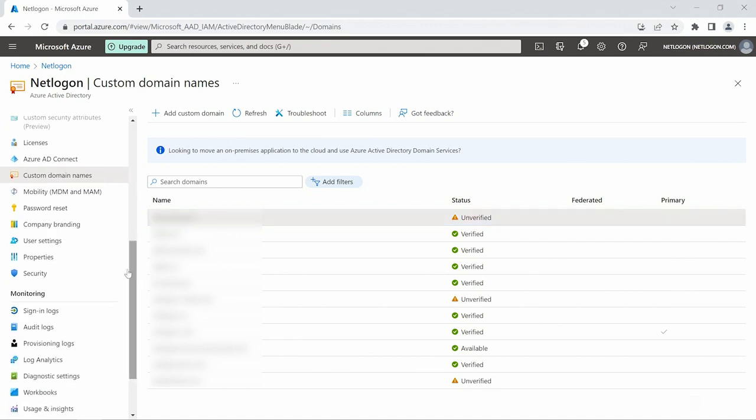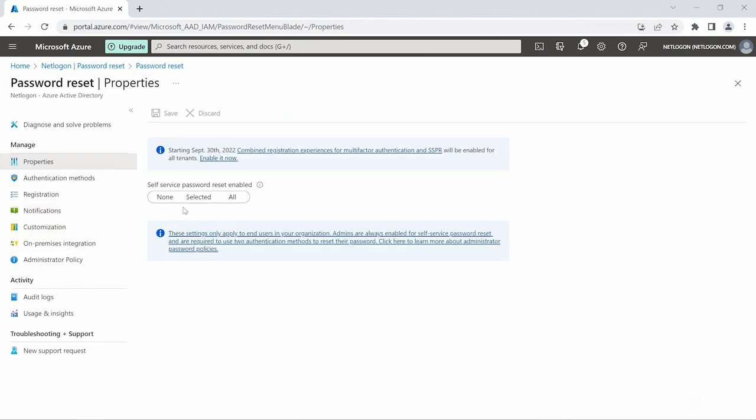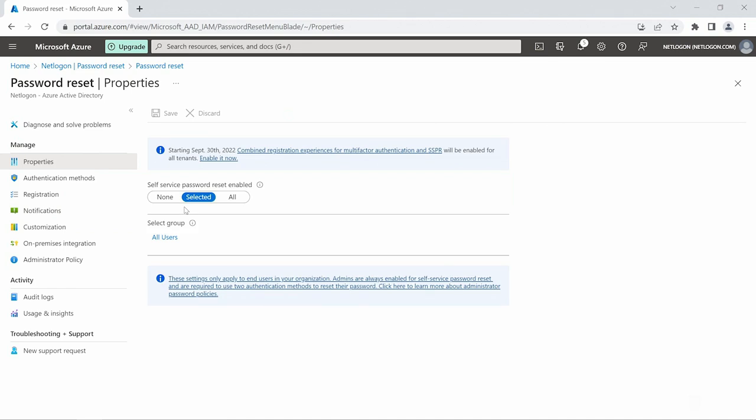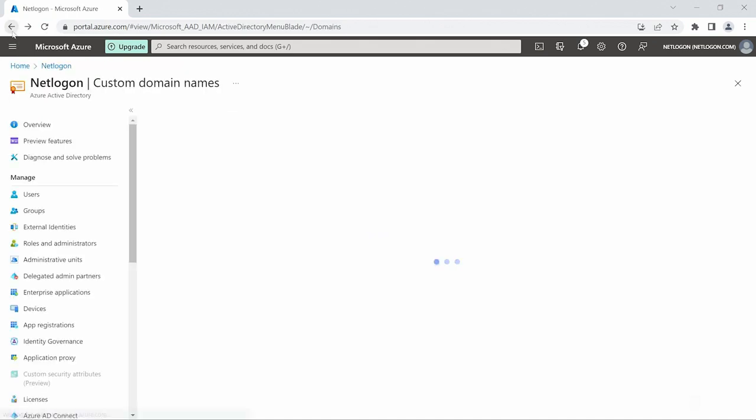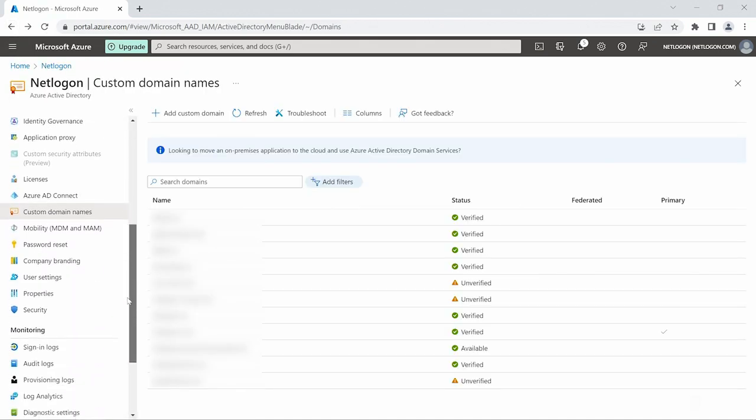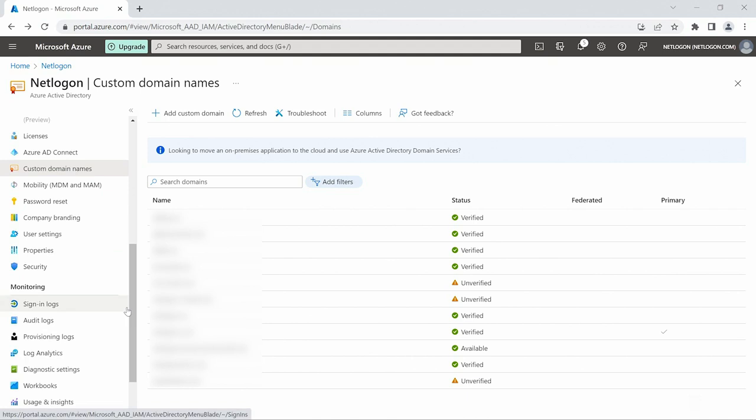Moving down the list here, I also have password reset. This is where I'm going to specify self-service password reset for my users. So right now, all of my users can reset their own passwords. If I want, I can prevent that by selecting none, so that if a user forgets their password, they're unable to reset it. That would be somewhat of an administrative nightmare, so I don't recommend doing that in your tenant. You should allow your users to reset their passwords unless you have a specific security requirement that prevents that.